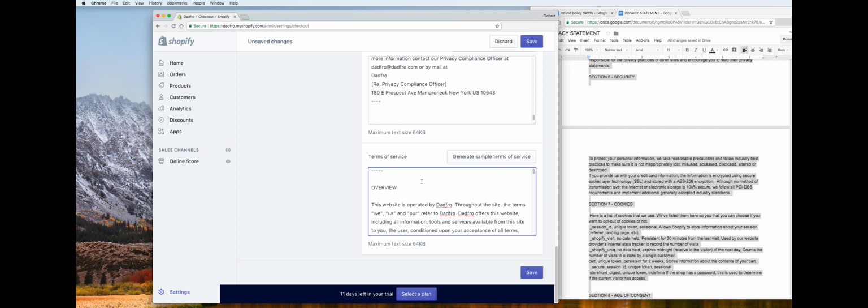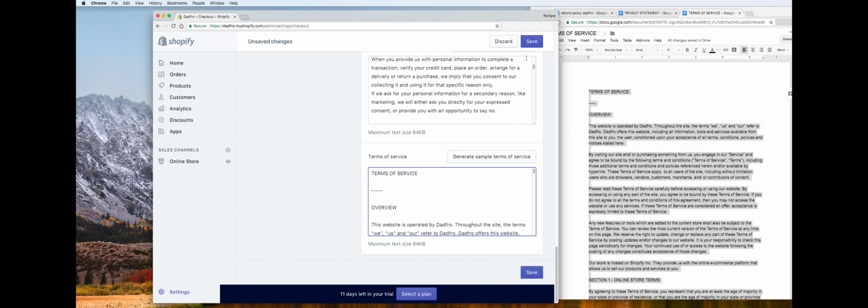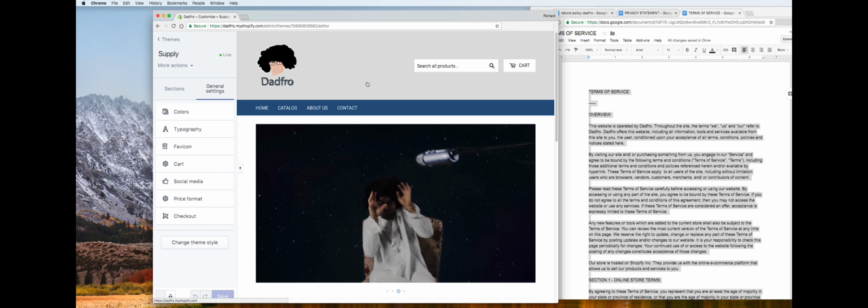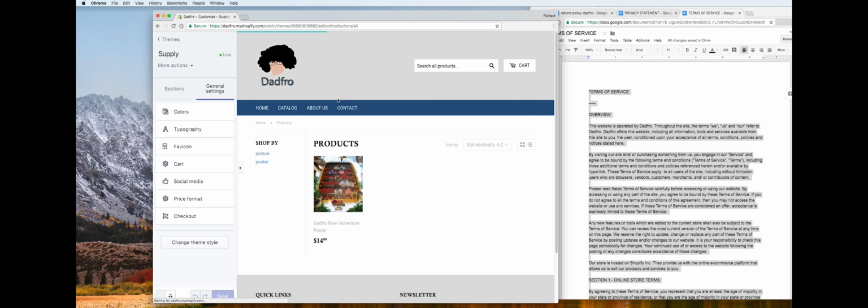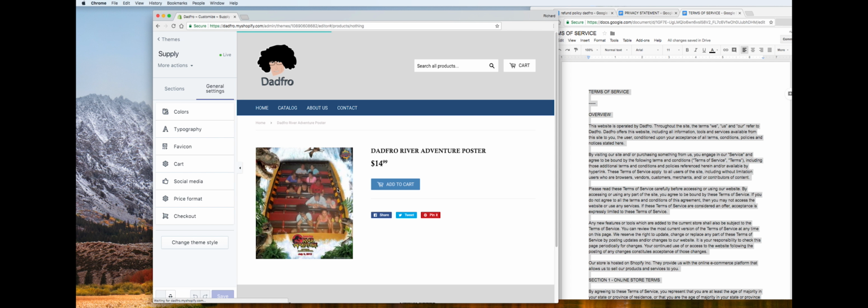So once that's done for all three policies, we're going to save it. Then we're going to head back to the online store and then customize. And I want to show you where those policies actually generate. Now what I did do is I added a product in here in one of my time warps, a Dad Fro River Adventure poster. And I have to add that to the cart in order to see the page that I want to show you.